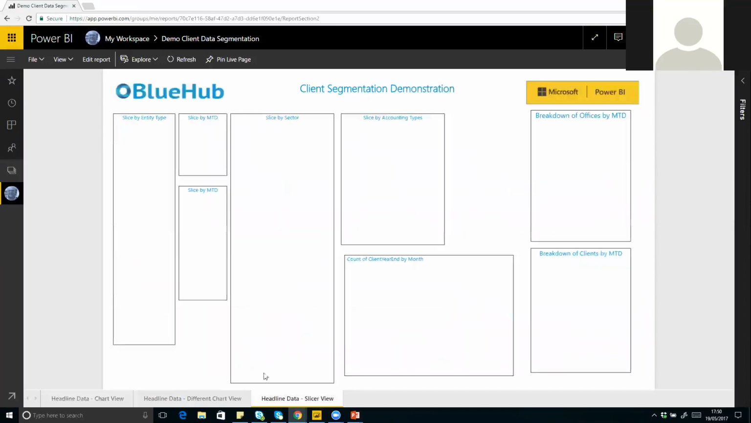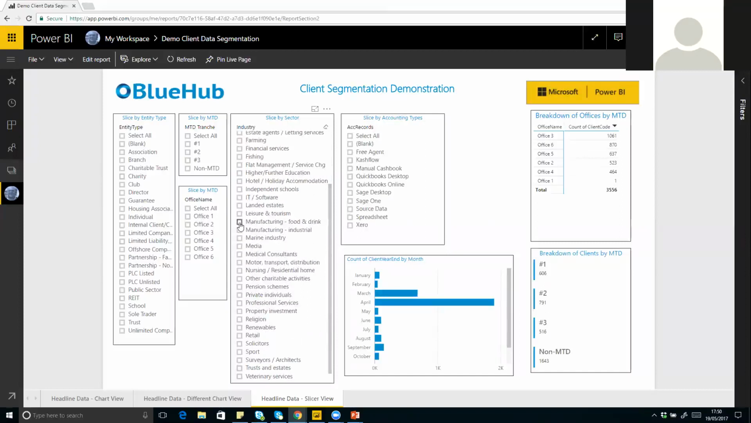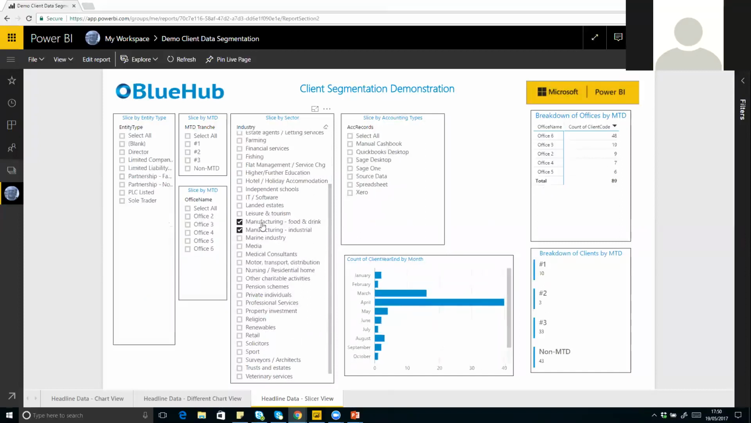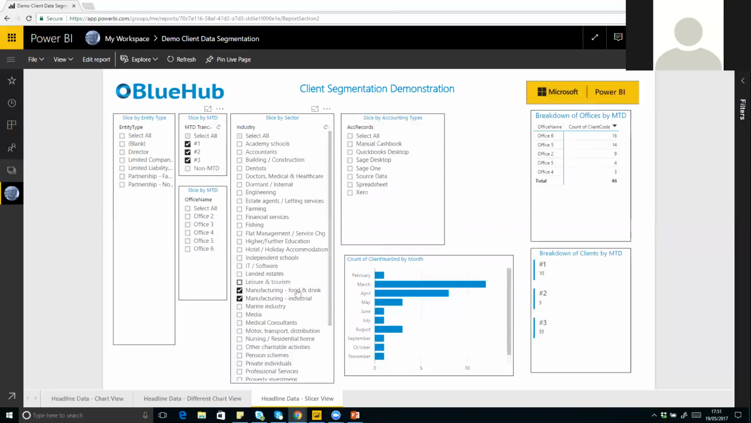And just to flow into this a bit more, this is how we can start to really slice and dice the data. So we can look at how many manufacturing businesses we've got. And we can see the different offices and the breakdown by MTD. So we're only really interested in MTD conversions for manufacturing. Start to see that we've got 46 or so in there. And again, we know the breakdown by MTD. We can slice and dice data in various different ways, as long as we can see the data by partner, by manager, all sorts of different ways.